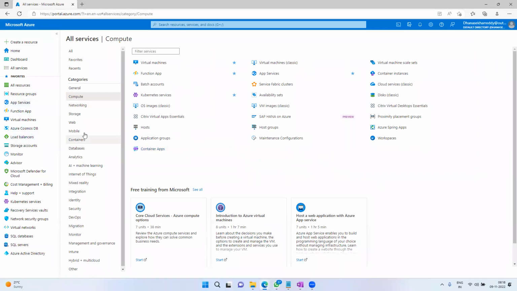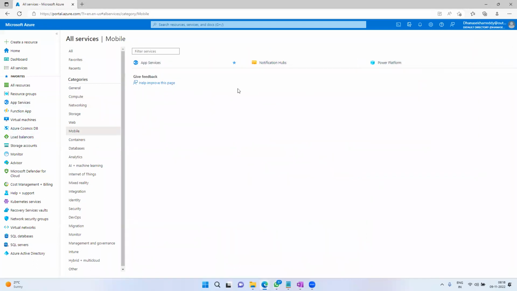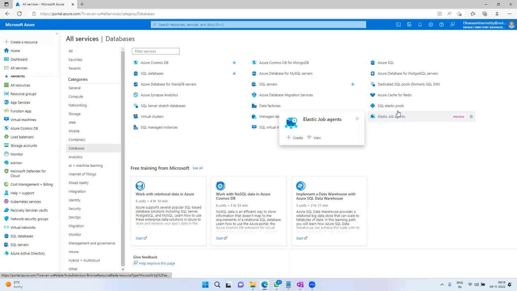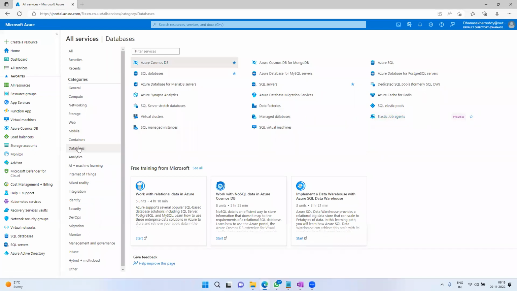If I go for mobile application, mobile related applications should be displayed here. Database means database related services should appear here, right? So this is the easiest way to identify. For example, if you would like to create one SQL server, I can go directly to containers, sorry, databases.